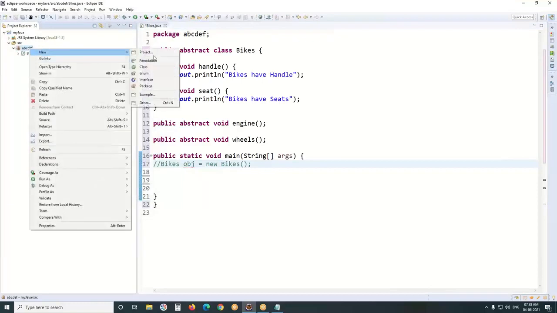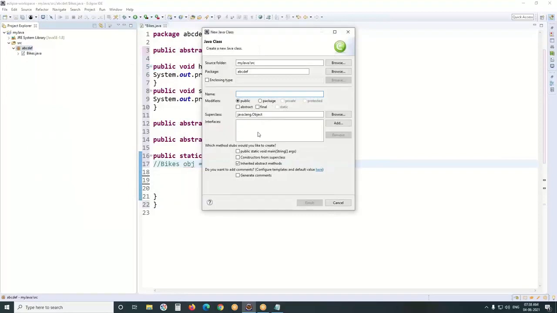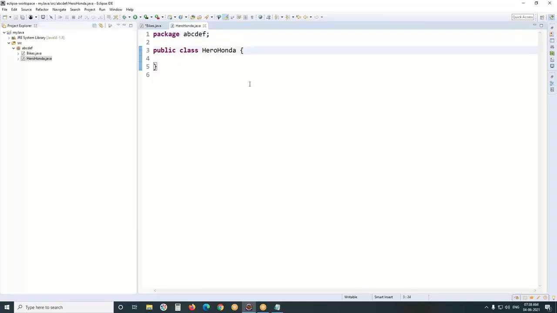Next, I am creating one more class. Suppose this class is Hero Honda. I want to access methods from the Bikes class. In the Bikes class, we designed some functionalities of this new model bike. Extends Bikes. Bikes class is an abstract class.